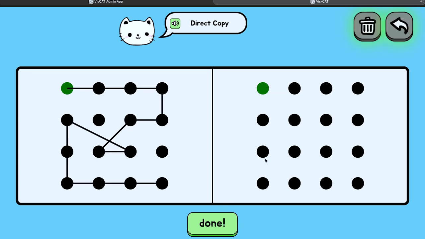On the empty set of dots, starting at the green dot, I want you to copy the pattern, joining the dots, so the two patterns look the same. If you lift your finger off the screen, go back to the dot you last joined, and keep going. So now it's up to the child to have a play and try and copy the pattern.